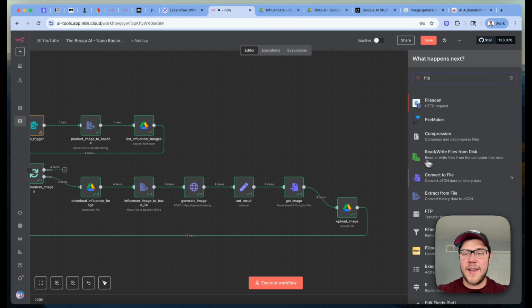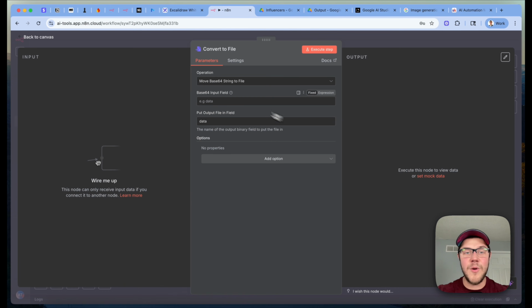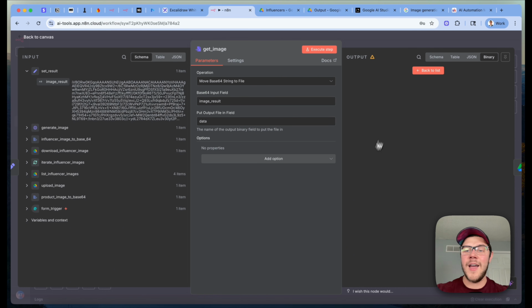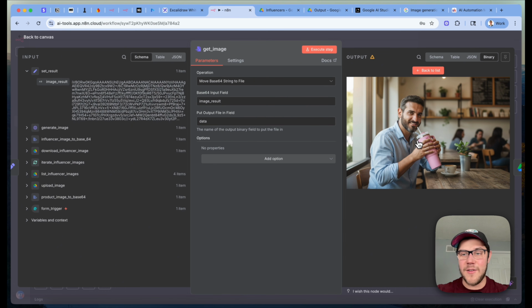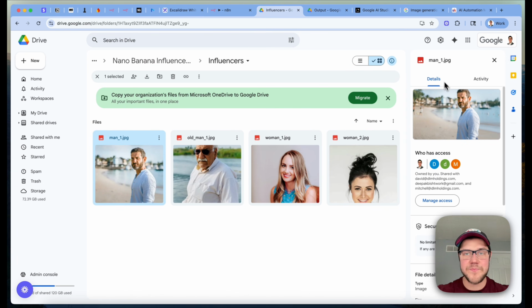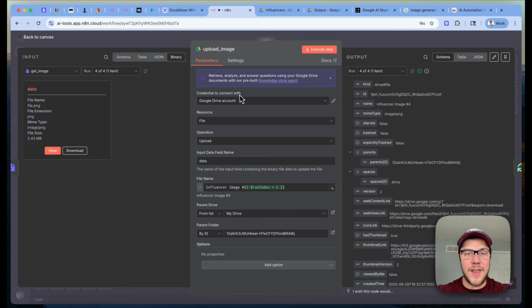And so if I search for file again here, we're going to see this Convert to File node that is going to take a base 64 string and move that into a file. I can pull this up and we're going to see that we have our image result from the previous node set up here. All I did was drag that into our base 64 input field. I left our output field as the default data value, and we can see we have this 2.43 megabyte file of our final generated image. And so there's our guy that matches our man influencer reference image we made before. And that's going to be what is then sent off to Google Drive in our final upload image node.